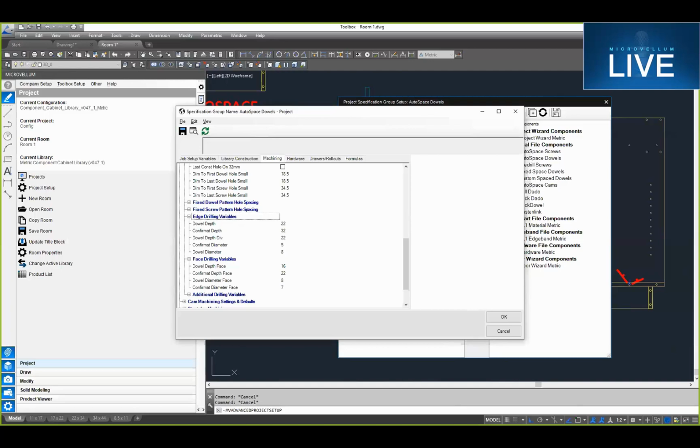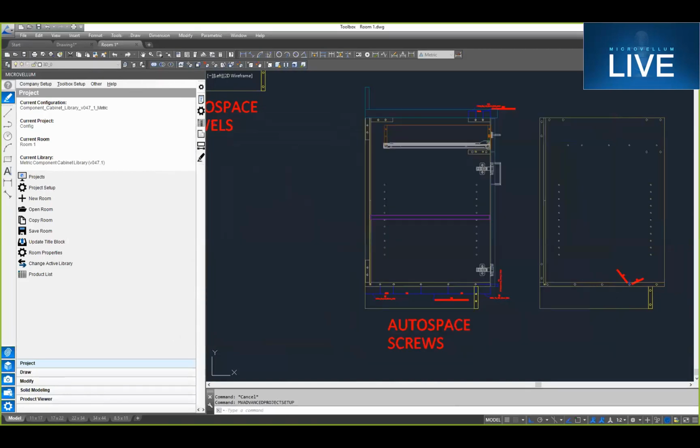And even if you're not drilling for those horizontal depths, if you're doing something like screw construction, you might not be drilling in the horizontals, and so you can specify that the depth there is 0 and it will turn those holes off. And so you can specify all the control around the diameters and depths for both the face and edge drilling for those parts, and work with your information from there. So that's the Autospace pattern.